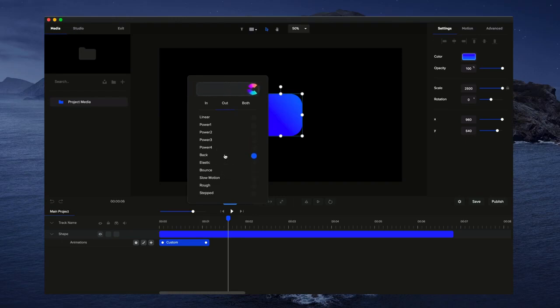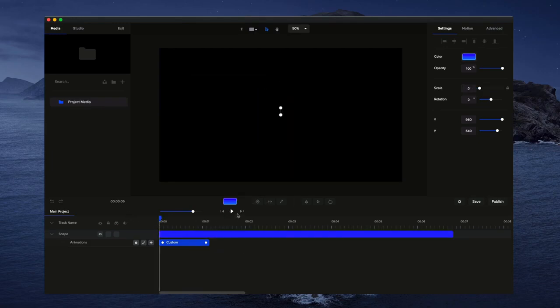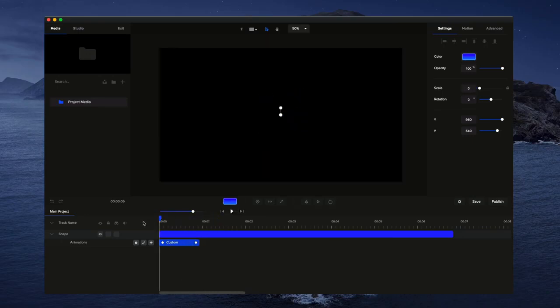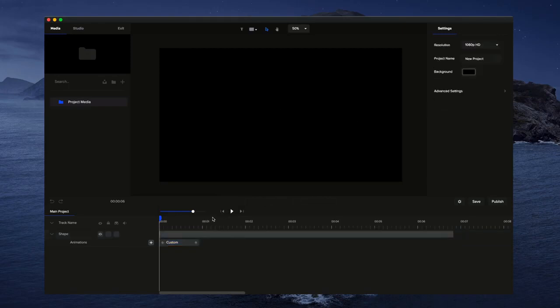So let's just choose back for this example. If I just go and play this through, you can see how it comes up, goes past the size, and then comes back down to the size that we set. Just like that. Now what we can also do is, if we want to adjust some other properties with this animation, we can right click on it, go to animation properties, or just click on the settings icon as well. Let's say we want to also animate the rotation. So I'm going to select rotation, and I'm going to rotate it maybe 90 degrees like that. If I play this through, you can see we've got this really nice looking rotation like that.